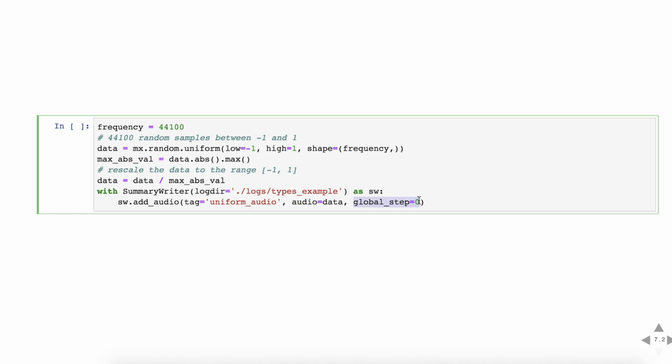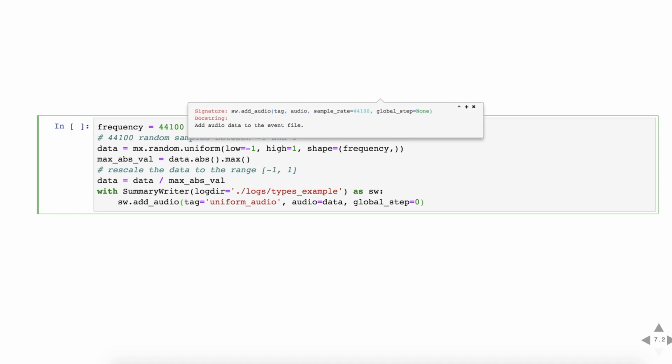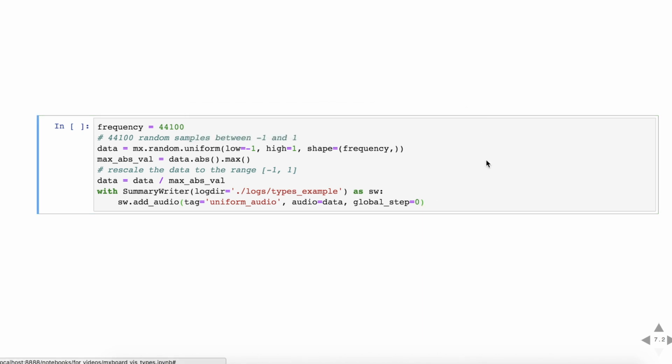And we specify our global step as well. There's a default argument that's been set in this function, and if we look at the doc string, we can see that sample rate has been set by default. You can change this, and this will update how the audio is played in TensorBoard. But it's set to 44,000 hertz as well, and that's what we've generated, 44,000 samples. So we're going to get 1 second of audio that's been generated and played.